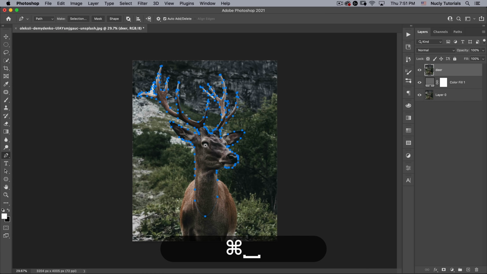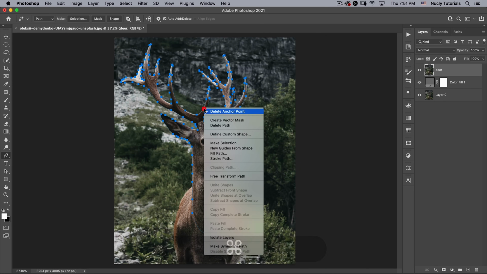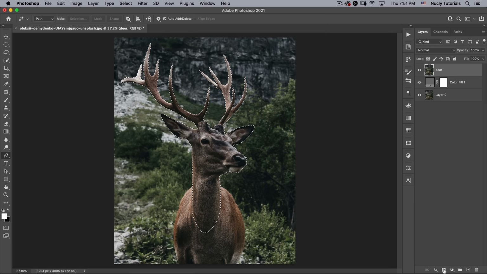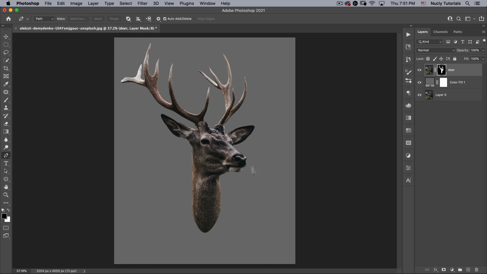All right, that finishes our selection. Now I can do right mouse click, make selection. I'm going to do 0.01 and then go ahead and add a mask. You can see there we have our deer head nicely cut out.